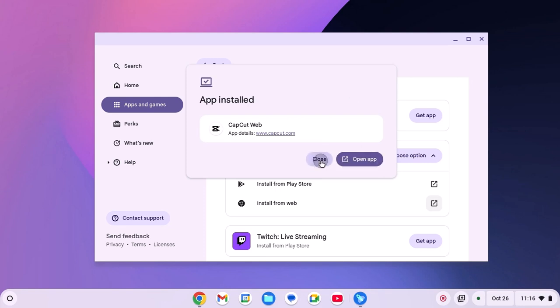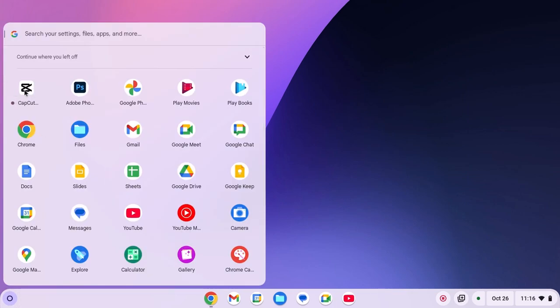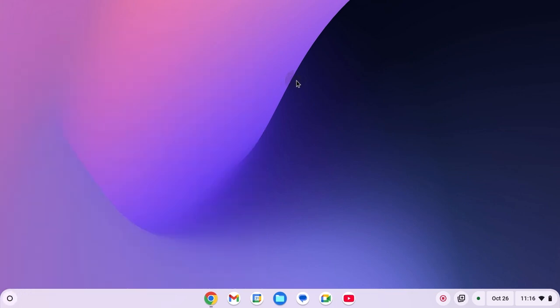Once done, simply close the window. Click on the app launcher icon and here you will find your Capcut application. So that's it. This is how you can install Capcut Video Editor on Chromebook.